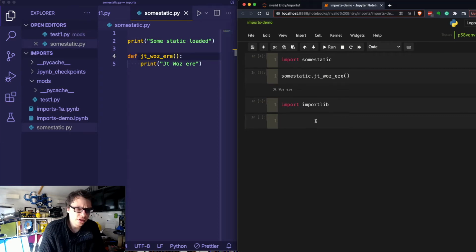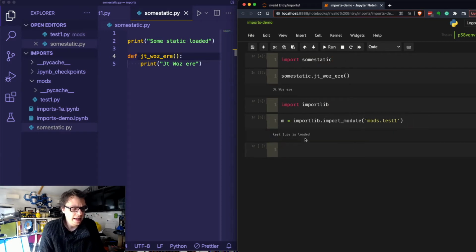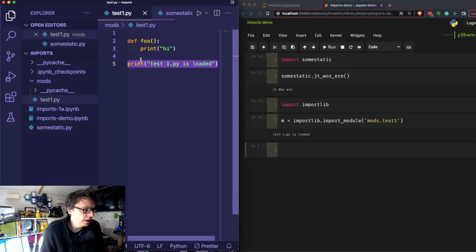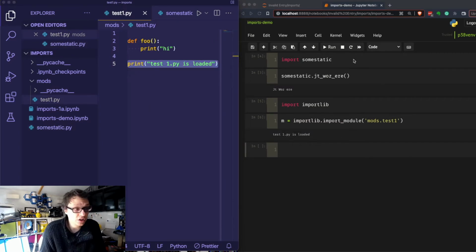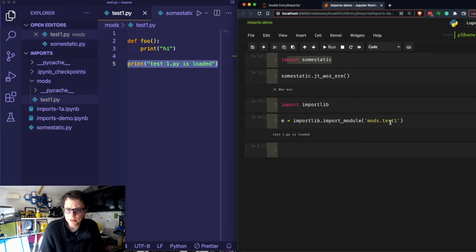So the first thing we're going to do is m for module equals importlib.import_module, and we're going to do mods.test1. Now notice I don't do mods/test1.py. I'm importing it as if I'd done import mods.test1 there. So when I run that, it executes test1, it's run as loaded, like it's been imported. Basically, it is the functional implementation of that statement. Not very dynamic, but there we go.